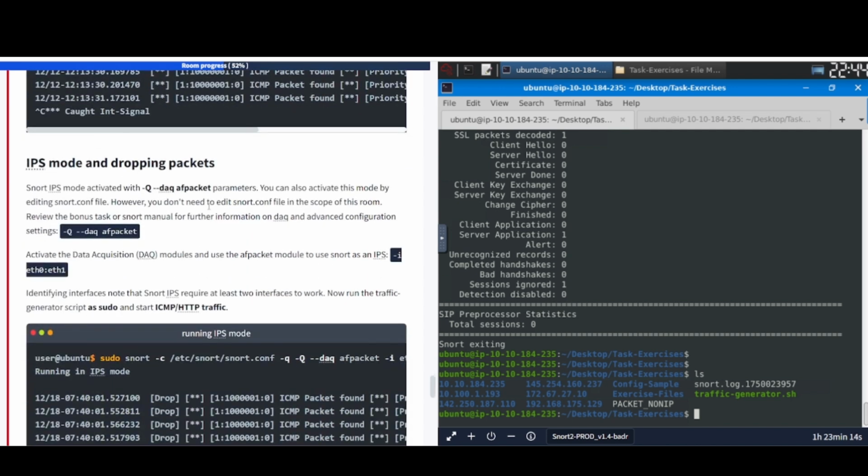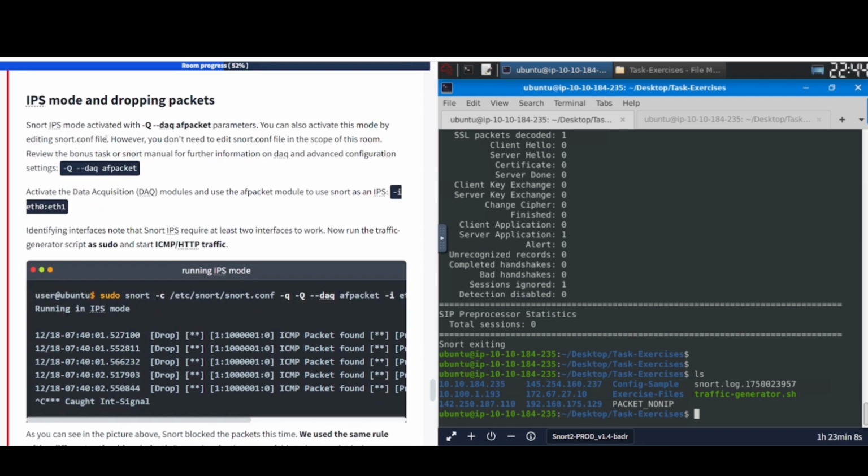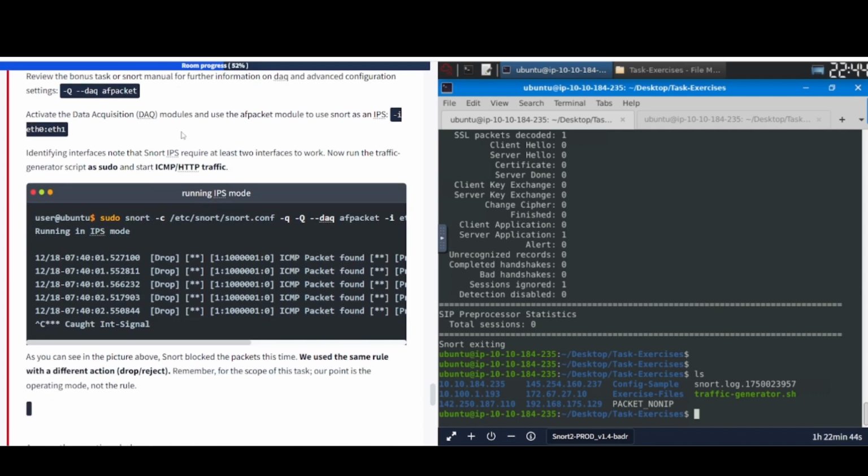And this is IPS mode and dropping packets. Snort IPS mode is activated with -Q --daq afpacket parameters. You can also activate this mode by editing the snort.conf file. However, you don't need to edit the snort.conf file in the scope of this room. Review the bonus task or Snort manual for further information on DAQ and advanced configuration settings. Using -Q --daq afpacket activates the data acquisition (DAQ) modules and uses this afpacket mode to use Snort as an IPS: -i eth0:eth1. Note that Snort IPS requires at least two interfaces to work.